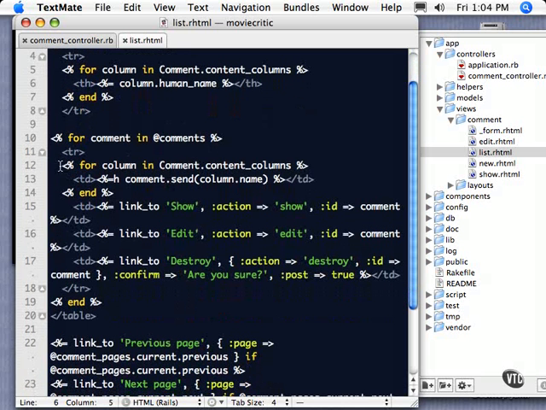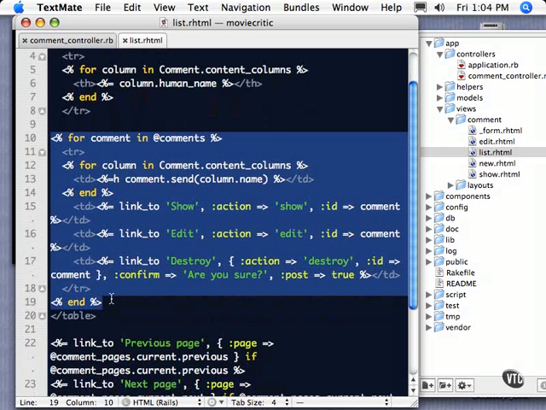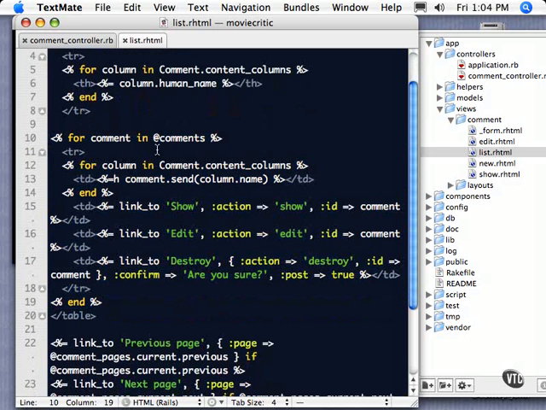This is the meat that prints out the actual content. And we have an embedded Ruby for loop here for comments. So for a comment inside of comments, because comments was set to all the comments, 10 per page. And then inside of that loop, we go through each column and print them out and put them into the particular cells. Now let's take a look at what this looks like.